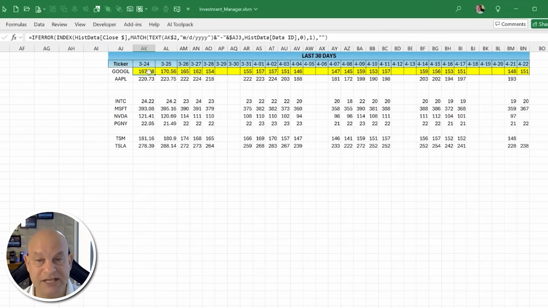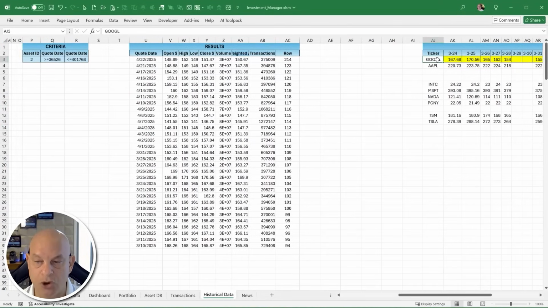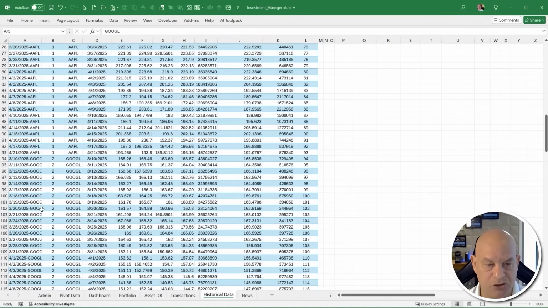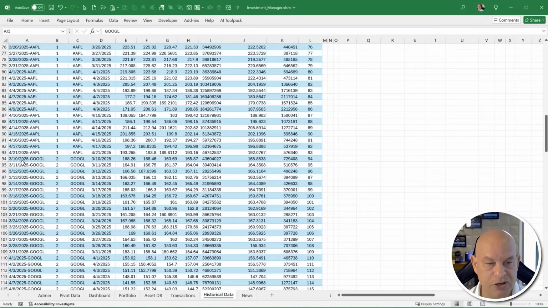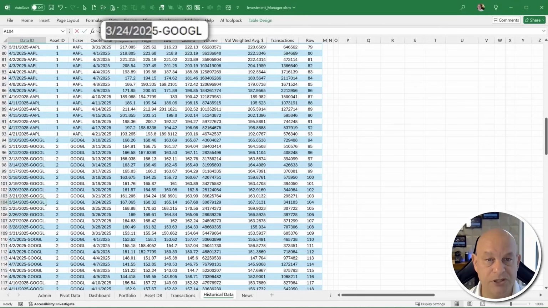Now that we have those dates, what I want is a formula. And the idea is this. I want to take that date and then use this, GOG. What do I want to do? I want to look for something, let's look at Google down here. Here it is right here. So here's this Google. I want to look for something that says 3/24. I want to look at this, 3/24 and then dash Google. I want to look it up.